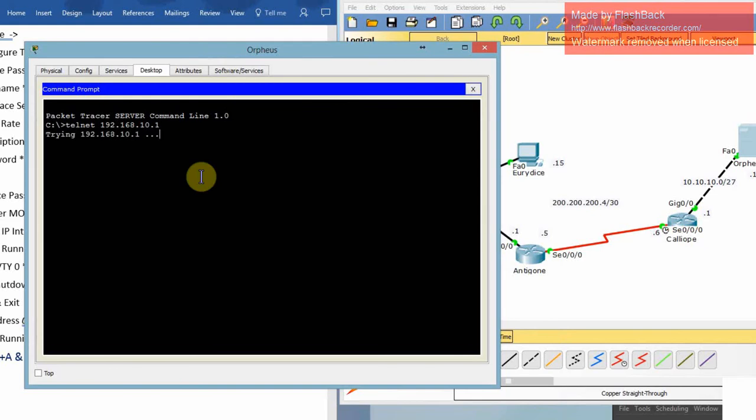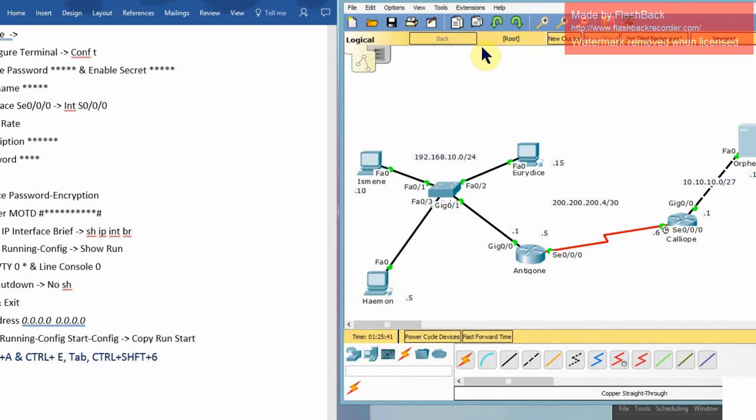Now, the reason for that is actually because Orpheus has absolutely no ability to contact Antigone. See, we haven't actually set up any routes from Calliope to Antigone, from those two networks to each other. So, while Calliope and Antigone are directly connected as routers, the networks that are connected to either side of them are not connected. So, you can't access it.